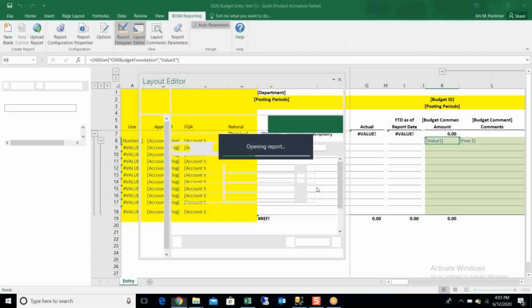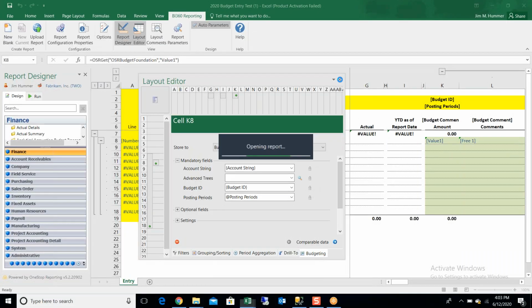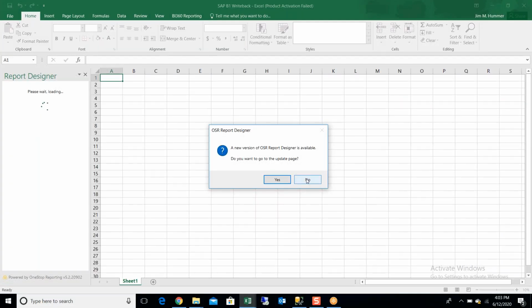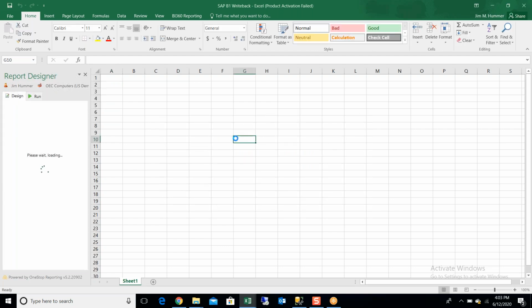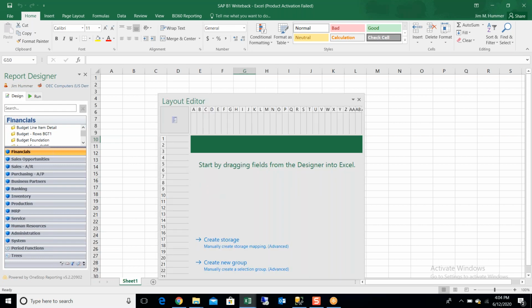All of this is done in Excel, and it creates a report designer. If you've used our products before, you know that they're all Excel based. And for SAP Business One, we write back using the report designer.